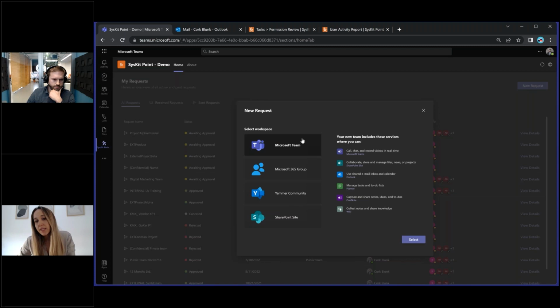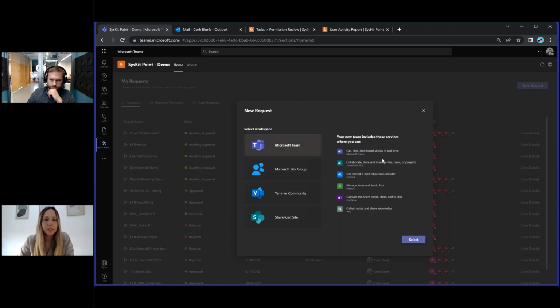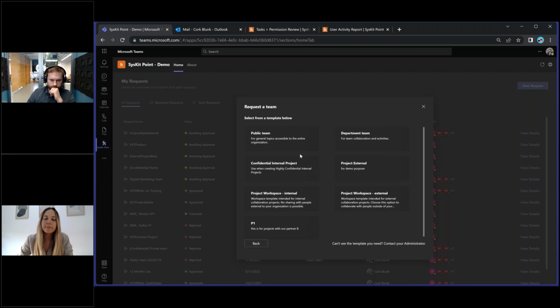The first thing I'm selecting is the type of workspace. In this case, I already told you it's a Microsoft team, but just so you know, we also have different workspaces here, and your end users can actually see which services they include, to make sure that they're creating the right thing at the right time. These are also completely customizable by you as an administrator. You do not need to have all of this here. So now let's go ahead and create a new Microsoft team.